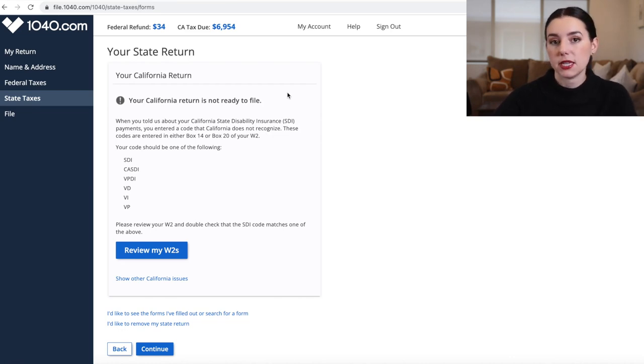Those states are typically going to roll out and accept state returns around mid-February, so be on the lookout for that, but you can always upload your federal information first, and then a lot of that gets copied over to your state return anyways, and then you can go through and add in that information or review that information. So that's a look inside of 1040.com.